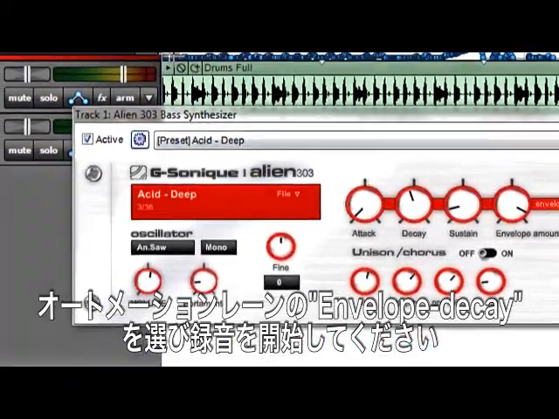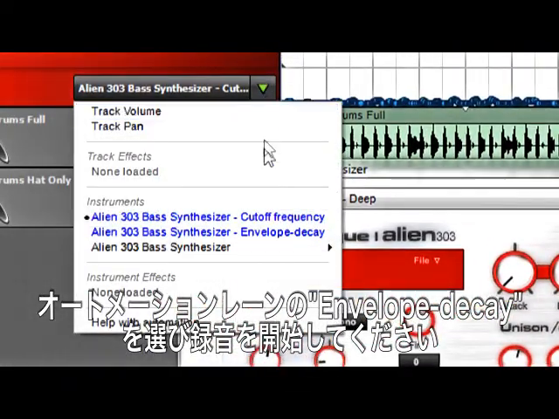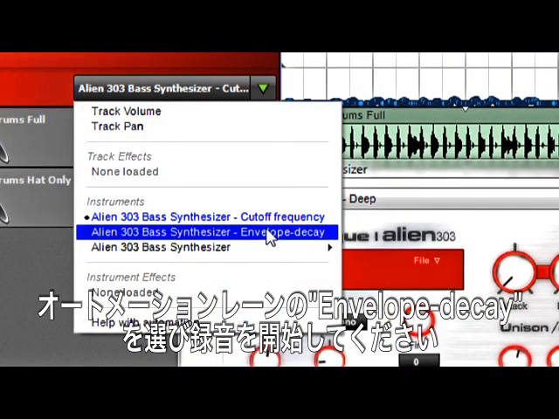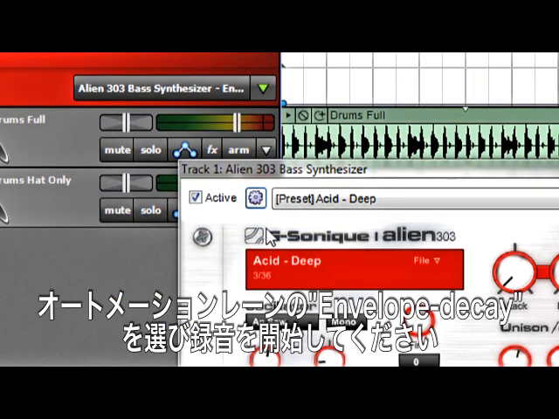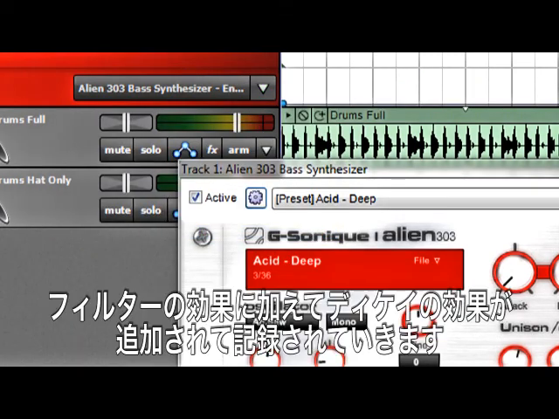Choose the automation lane for the Alien 303 bass synthesizer envelope decay to see the automation being recorded. Begin recording, and now your decay changes will be added to the filter cutoff changes.